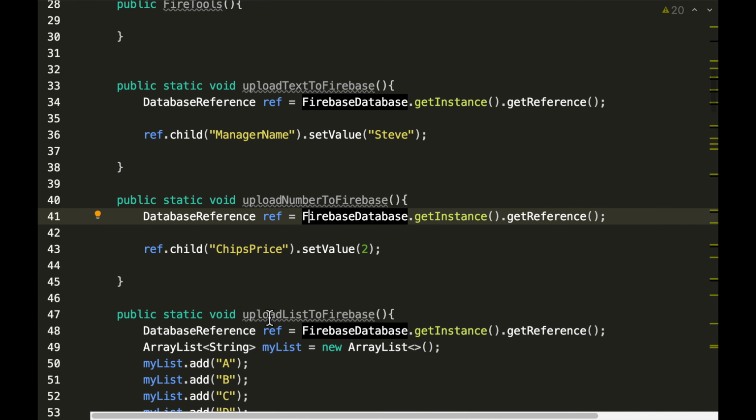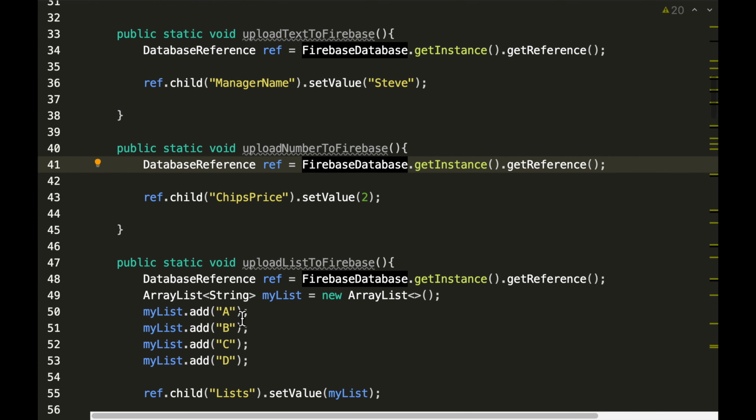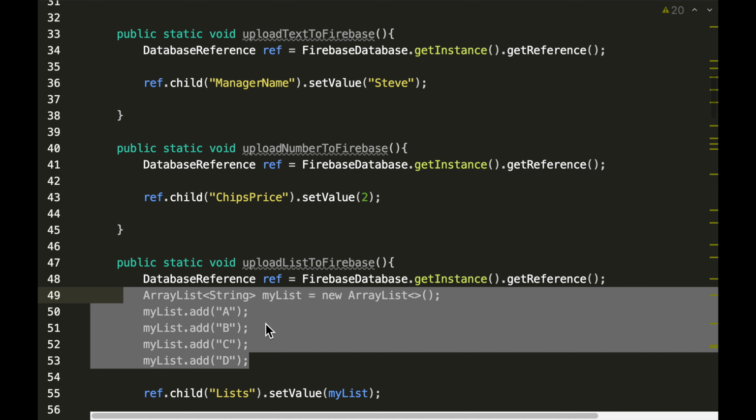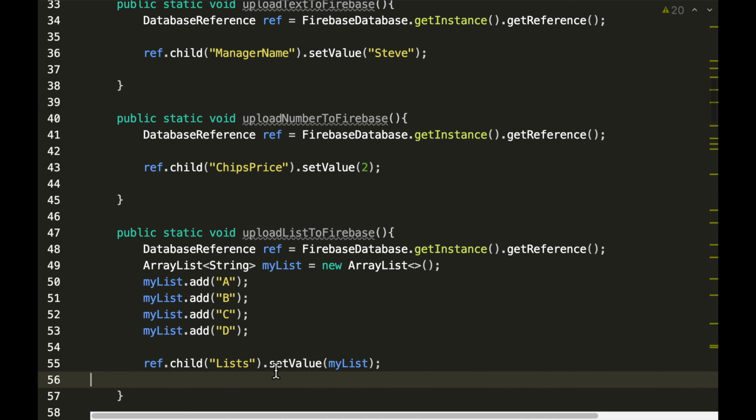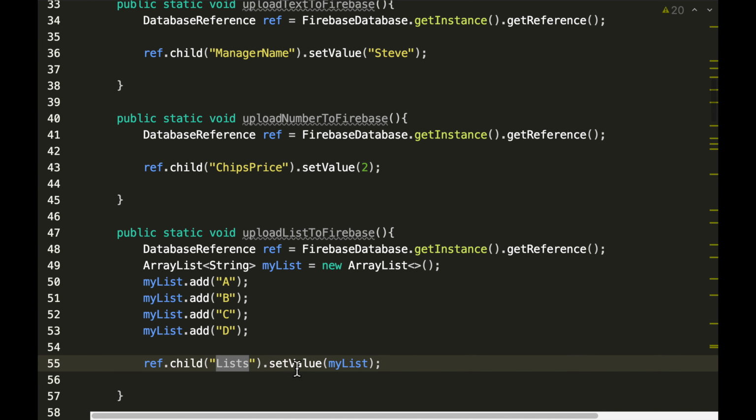If you want to upload a list to Firebase, it's the same concept, except that of course you have to initialize the list first somewhere, and then you say ref.child, whatever you want to name the list, .value, you pass in the list. Lists have to be an array list type, otherwise you might get errors. So whenever you're uploading a list, upload an array list.